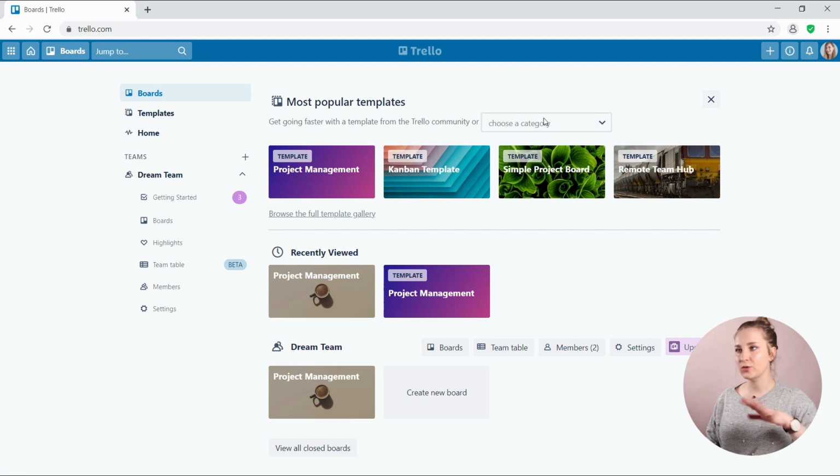So these are, again, your most popular templates. These are the recently viewed ones for the team. So you've got the template that I viewed before for project management. This is our existing project management board, which we're just working on. And these are all the different boards belonging to that dream team that we've created.